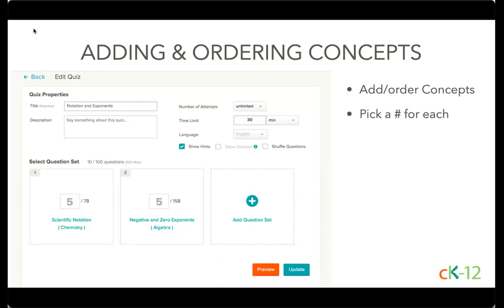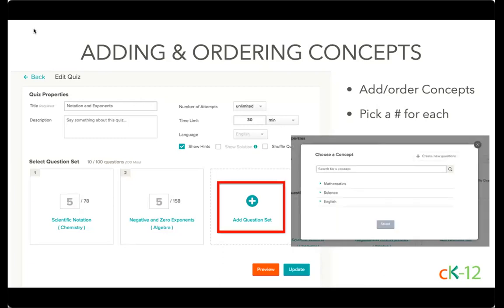And then if not, or if you want to add additional concepts, you can go ahead and choose the Add Question Set option, search to find a CK-12 concept to pull in, or choose create new questions at the top there if you want to write your own. And if you include multiple concepts, you can see the order of the concepts noted. So it's going to go through the 5 at the beginning, the next 5, and then whatever new questions you added. And then to reorder, just hover over that number and drag the box before or after another concept.